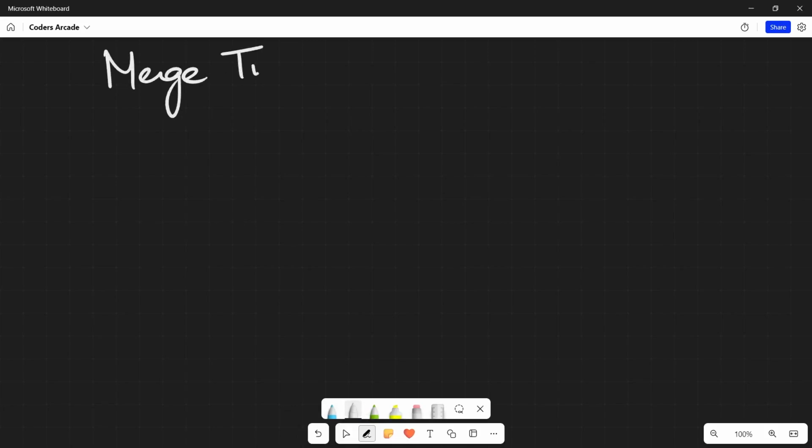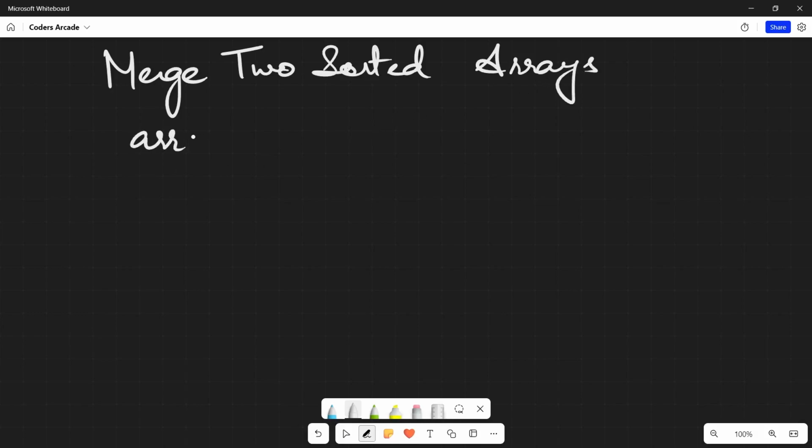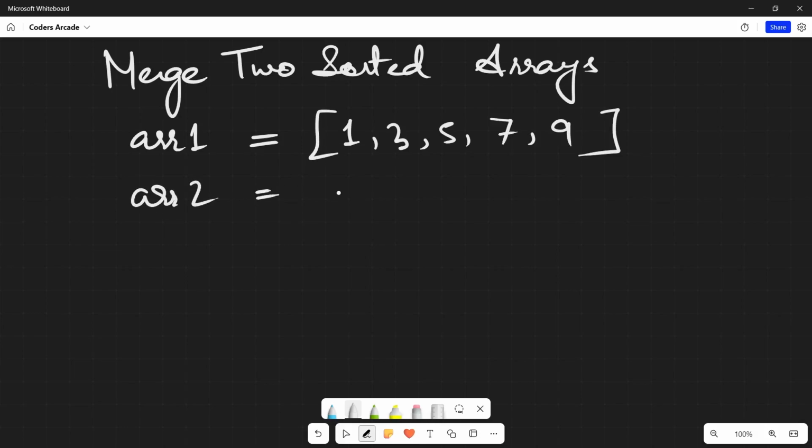Okay, and I have made the background black so that it is easy for you to understand. Now let's take a different color and let's write the topic. I will just say merge two sorted arrays. Fine. And your array 1 will be, say, 1 3 5 7 9, and maybe your ARR2 will be, just for example, 2 4 6. Yes, you can take any example. Here, the first array is sorted and the second array is also sorted.